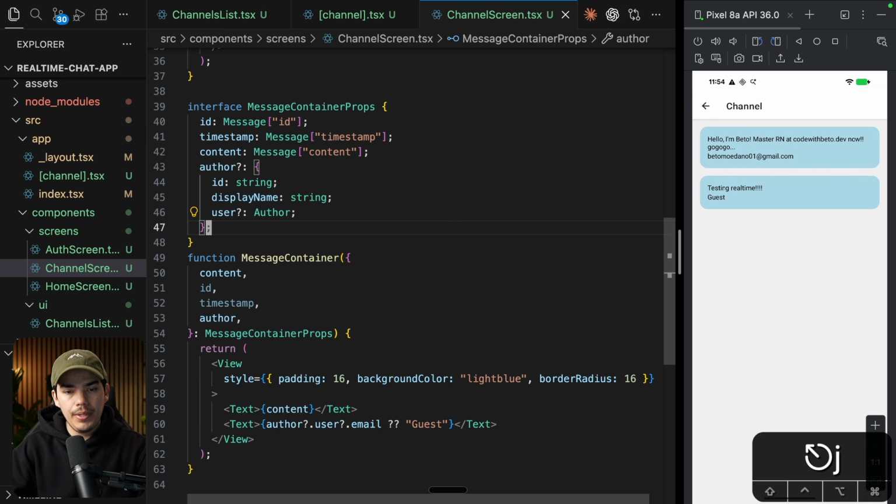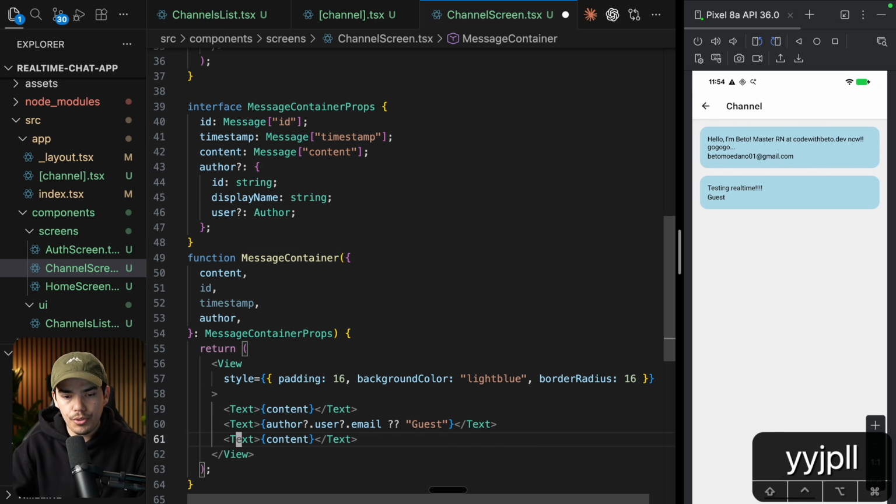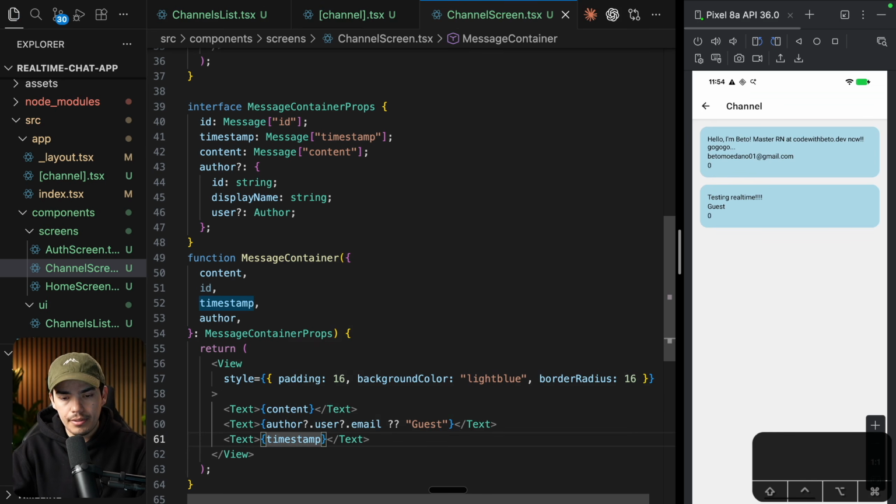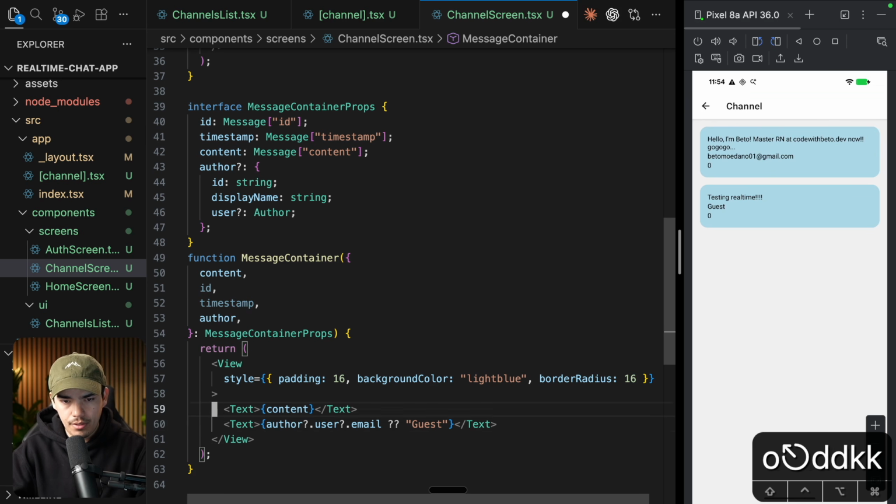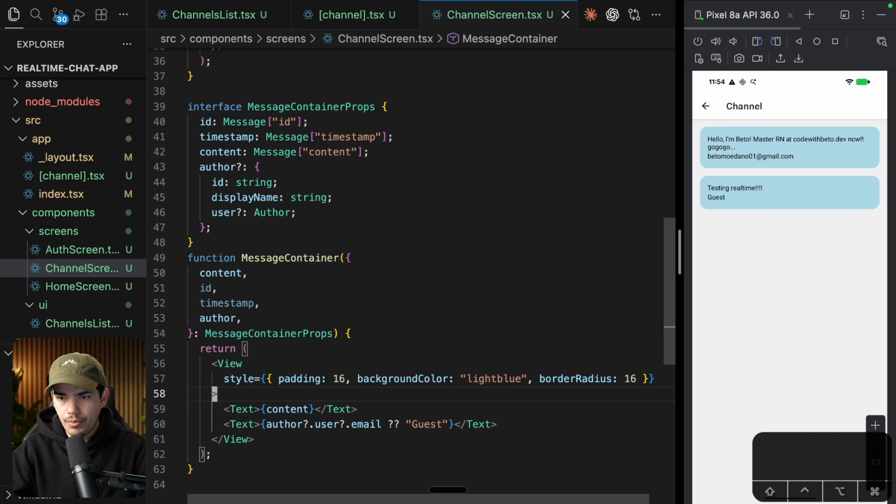Okay, so we have the timestamp, we have the author timestamp. Oh, not sure why it says 0. That's fine. What else we have? The ID. Yeah, we don't need the ID, I think.